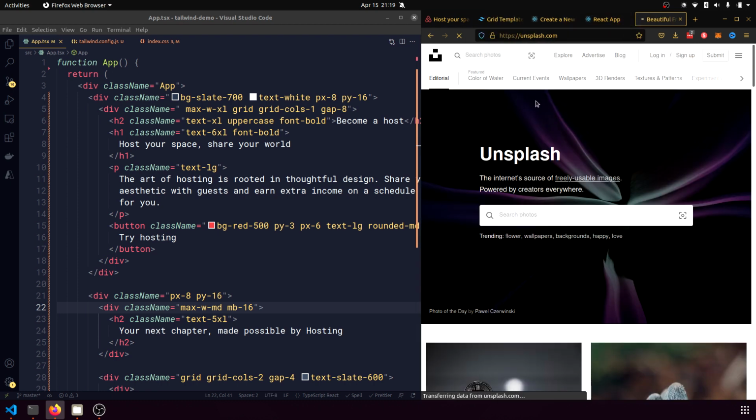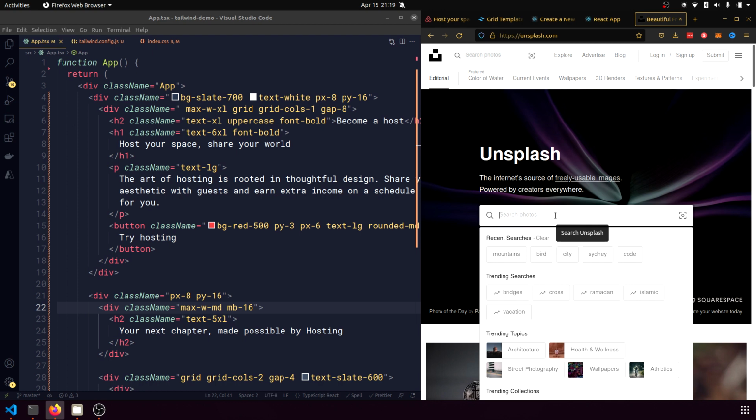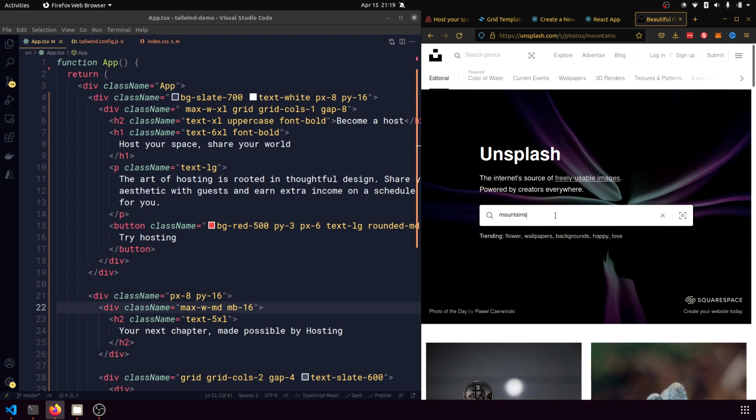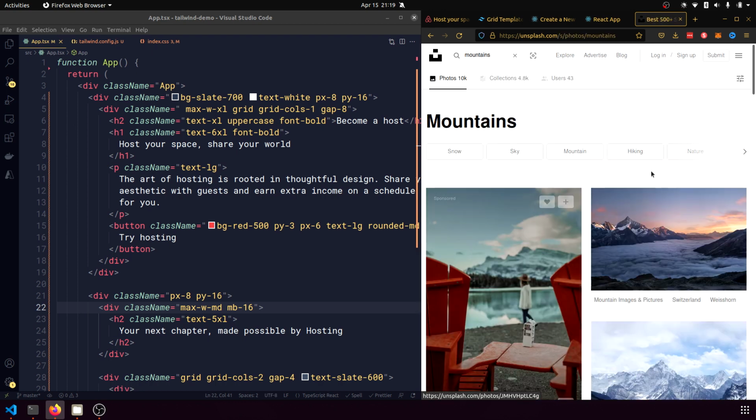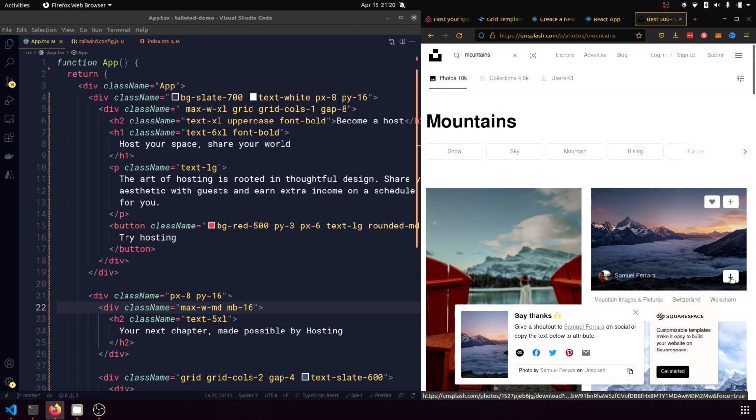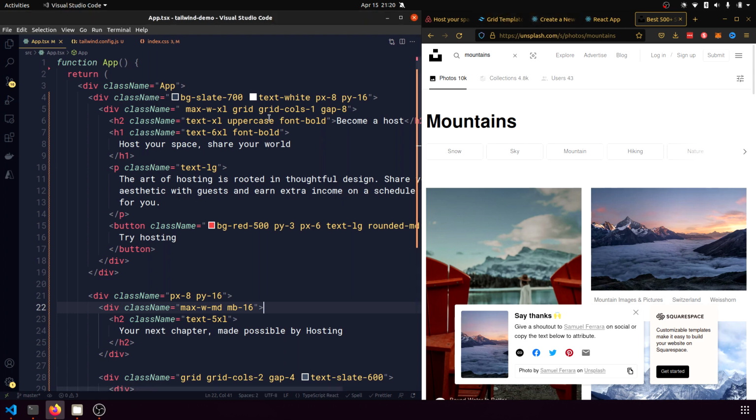So if I'm mocking up a website, what I like to usually do is just go to unsplash.com, where you can find free images. And I'll just search for something like mountains, or whatever I want to use as a background. Here's a free image to use. I just went and found an awesome mountain image that I've downloaded here, and I've pulled that into my project. So let's go ahead and add that.